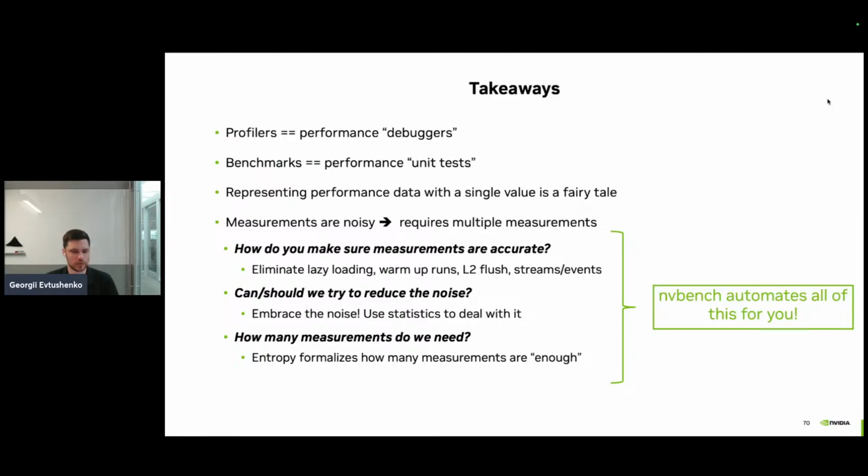Measurements are noisy, and we have to benchmark multiple times. You have to make each measurement accurate while you're doing that, by eliminating lazy loading, with warm-up runs, auto flushes, and the streams events logic we discussed previously.